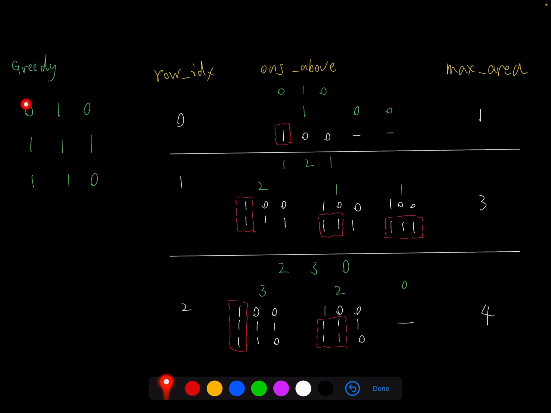For example, if we look at the first row of the matrix, we will have this array, which means for this cell it has 0 ones. And for this cell it has only 1, because in the upper, it doesn't have any elements. And for this one, it's 0 as well.